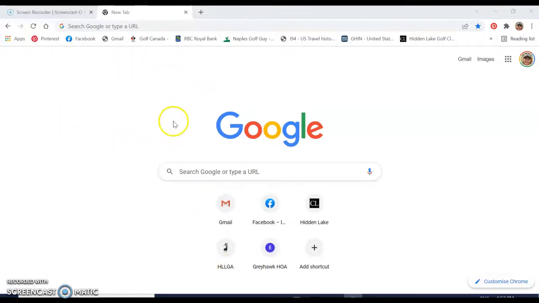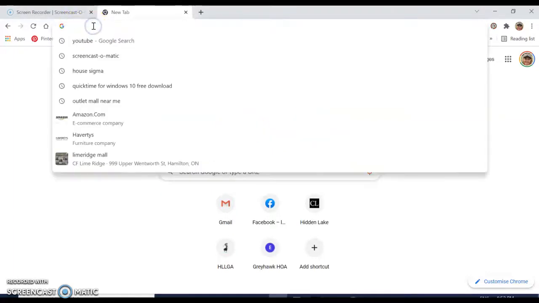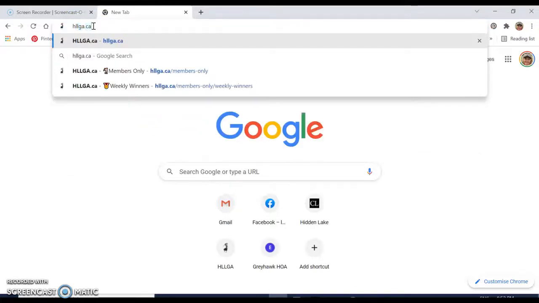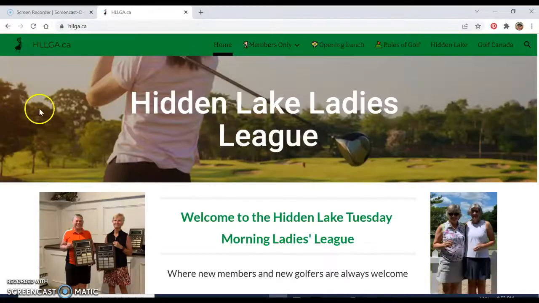To access it, go into Google. Don't type it in the search bar though. Type it directly at the top where it wants a website address. It's HLLGA.CA. That's Hidden Lake Ladies Golf Association. I also suggest you make a bookmark if you know how. You'll be coming back to this often. We hit enter and there's our website.